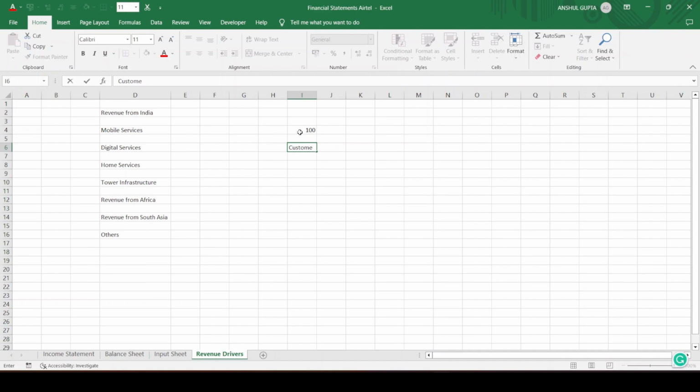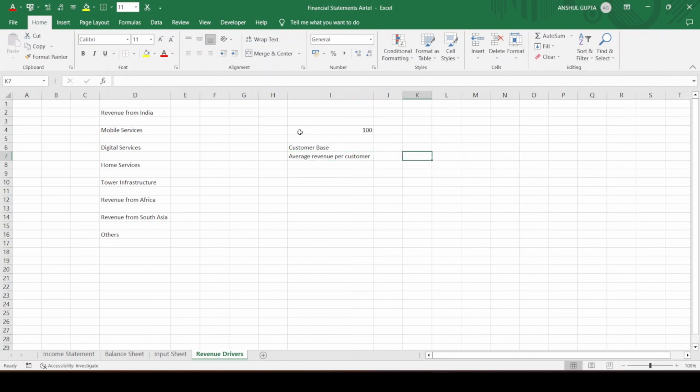The first one is customer base, or the number of subscribers. The second one is average revenue per customer or subscriber, whatever you want to say. Let's suppose the company has a customer base of 20, and the average revenue per person is 5. So what is the total revenue?